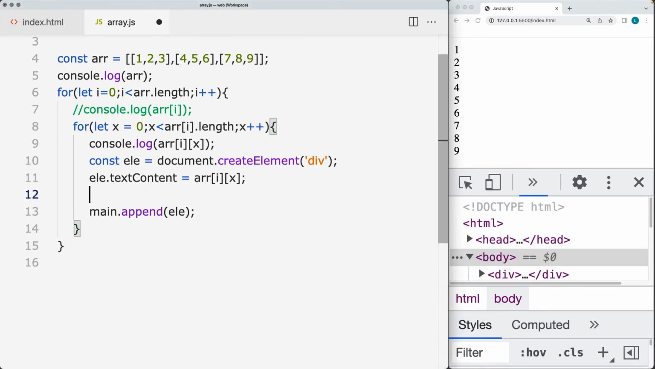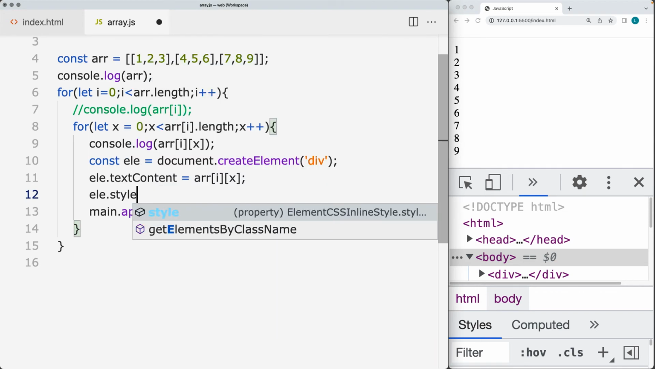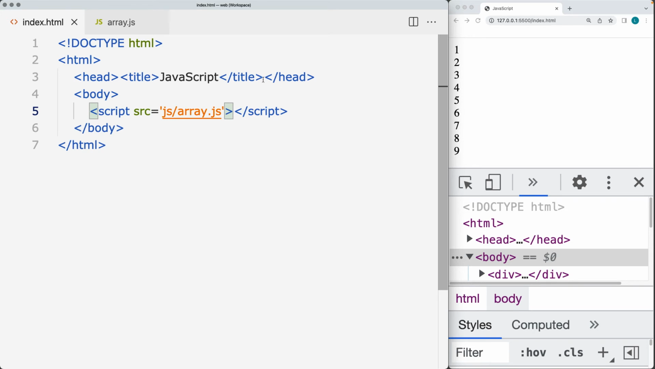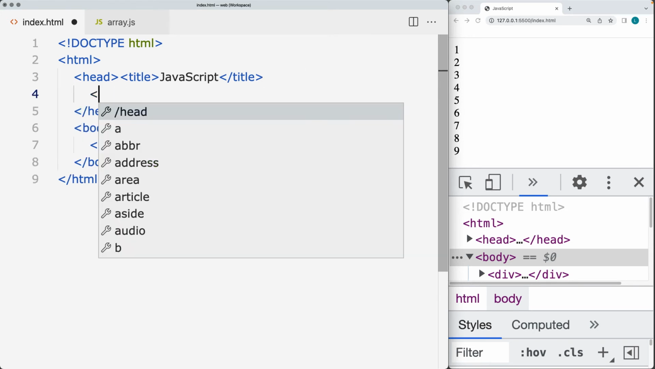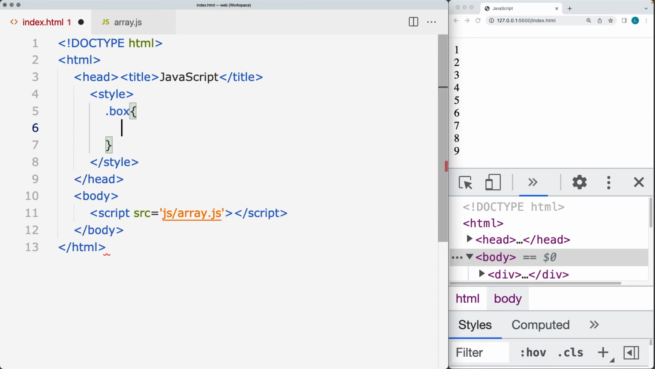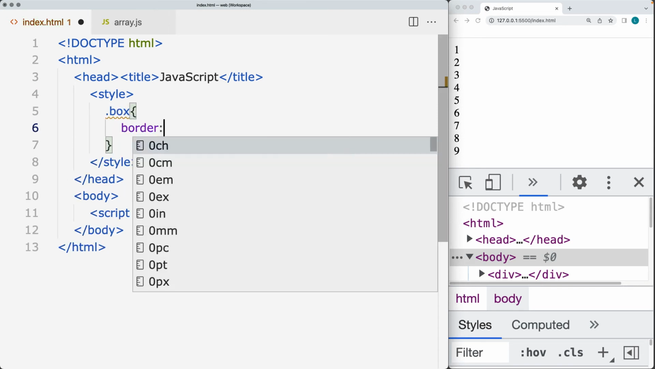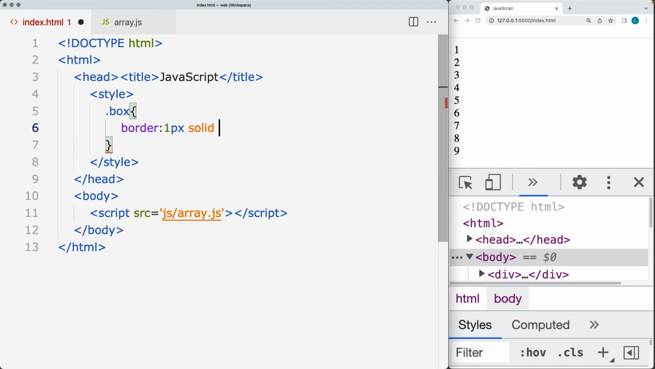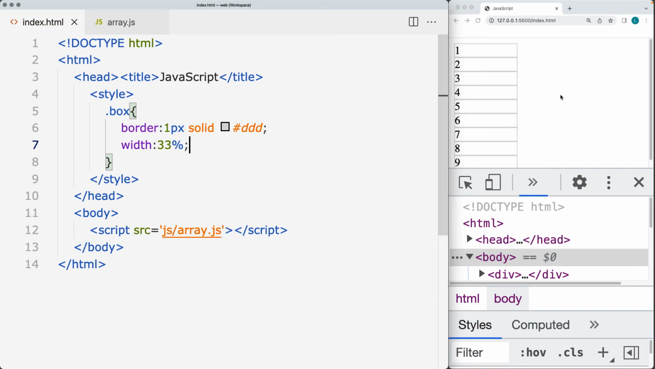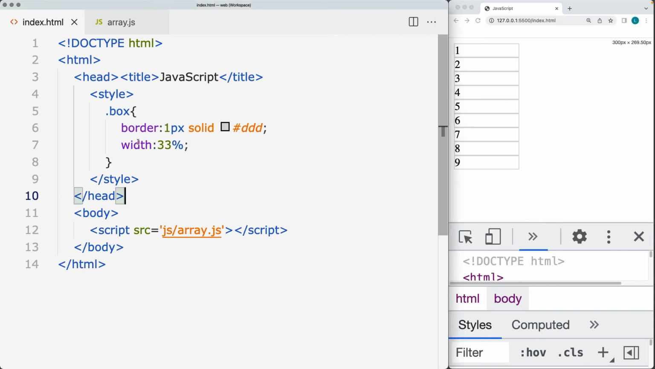And then of course you can apply some styling to those elements. So maybe we'll create a class. Using classList add, we'll create a class called box. And then within the main HTML, we'll take the style and select the elements with the class of box, and set a border. So set a slight border around it. Also set a width of 33%. So that will add all of those elements.